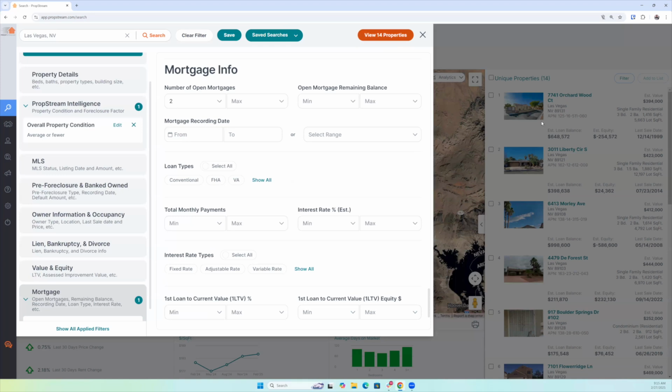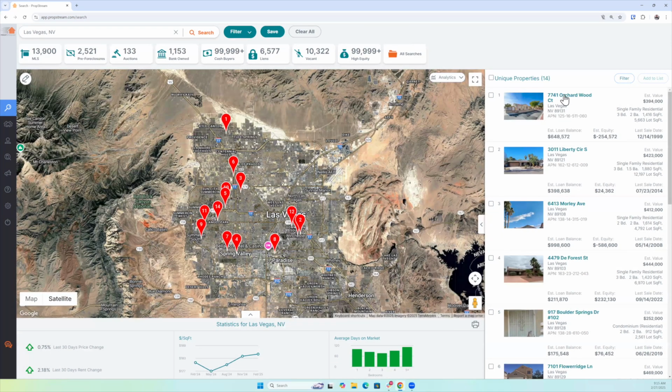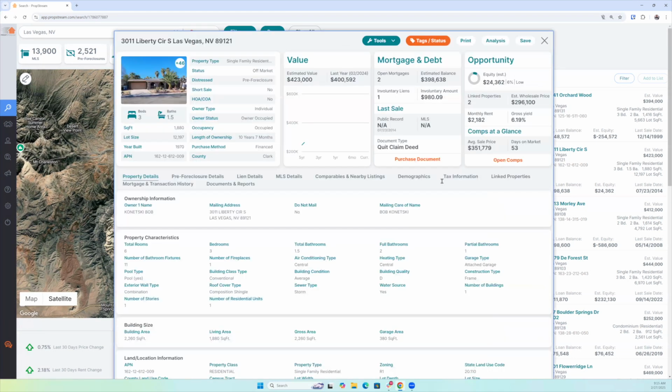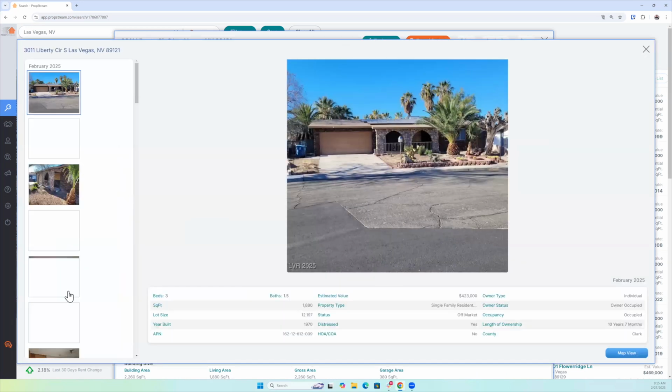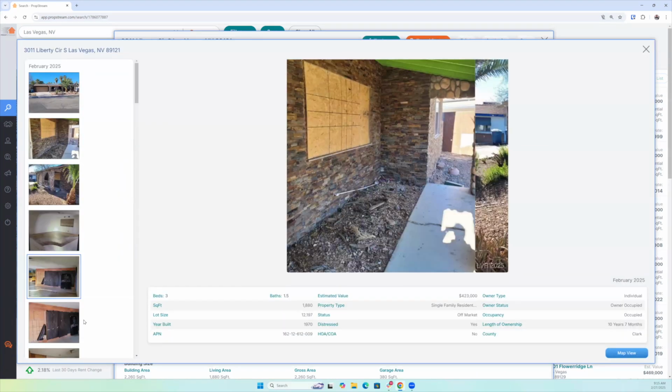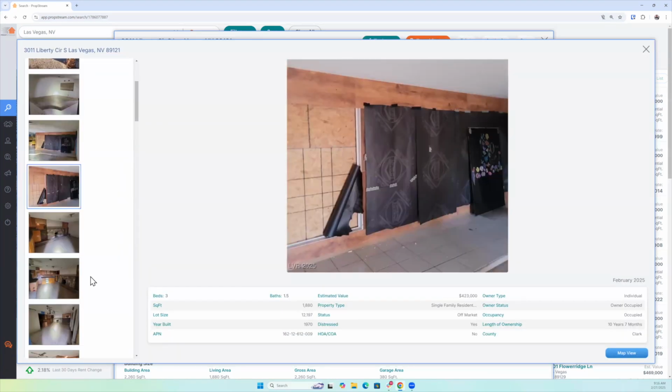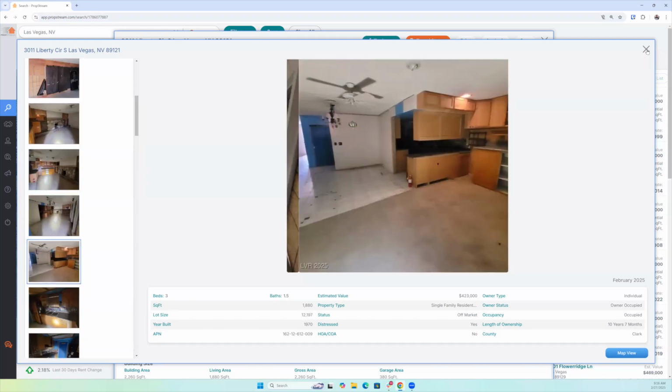Their condition is not the greatest, and they already have two mortgages on their property, right? And so now when I click on these properties, here is the condition. I can filter by that. And then there are those photos that you can see. Tax delinquent, and that house looks like this with two mortgages all on it.